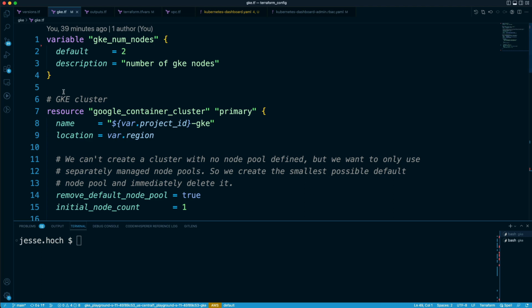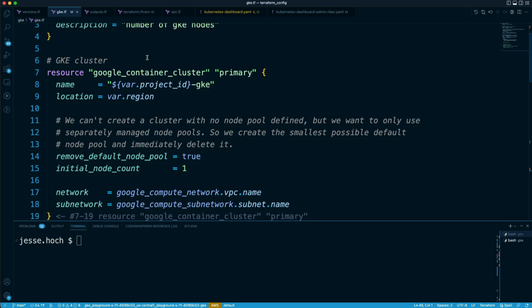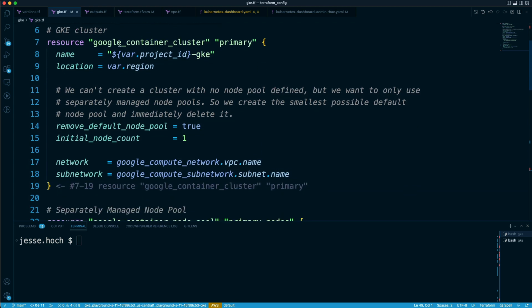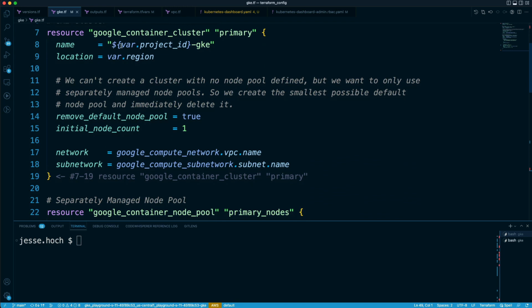Next, we have our gke.tf configuration file, which is going to do a bulk of the work. At the top, we're declaring a variable for our GKE number of nodes. Next, we're setting our resource for our GKE cluster. For the name, we're pulling in our project ID and then using that plus -gke as our name. We're also pulling in our region for our project here.